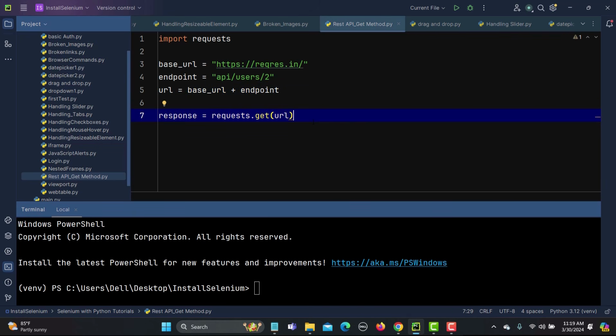Now you might have a question: why have I created a separate base URL and endpoint? Because tomorrow, when you are working on a real-time project, your endpoint might change, your base URL might change. So you need to keep them separate to make it more flexible, and to need less effort when modifying your code. Otherwise you can have a single URL with the complete URL in one place, but this is not recommended.